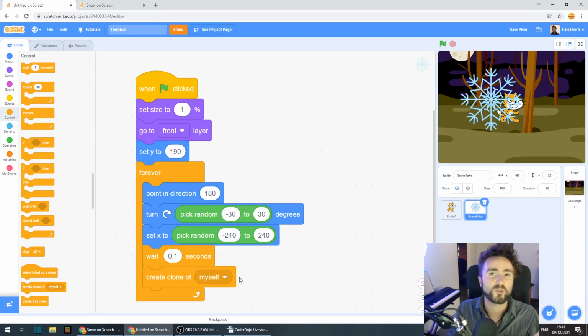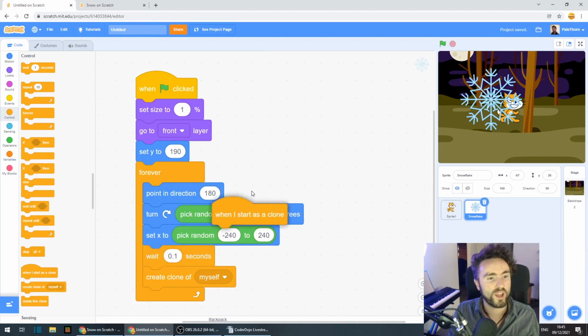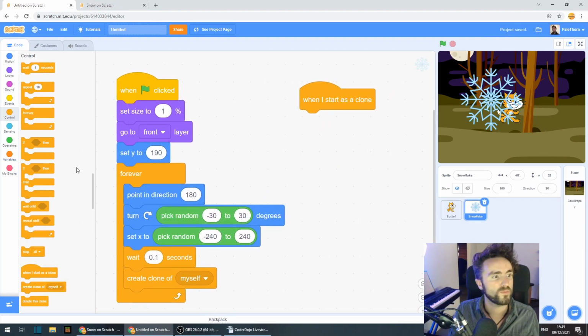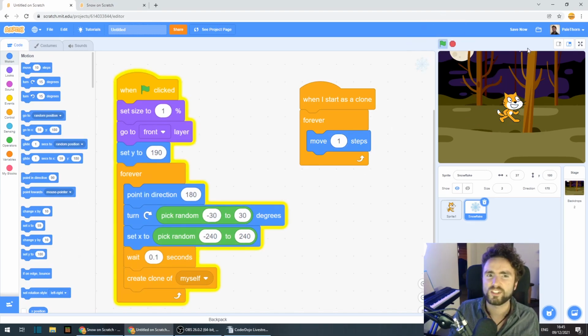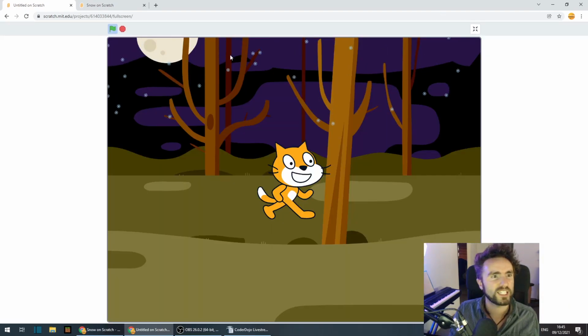Now we need to give our snow some instructions for what to do when it's being created. So let's get out when I start as clone, forever. Go to Motion and get out Move 1 step. Now let's test it and see how that looks. Okay, all the snow's been created. That looks really good. But just notice what's happening on the edge of the screen here.